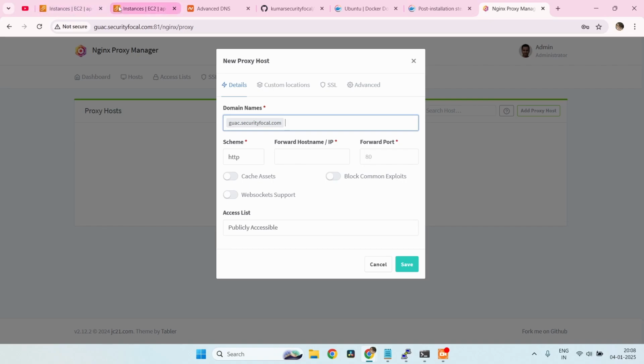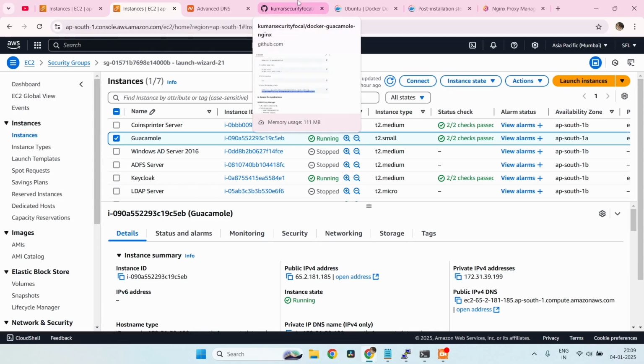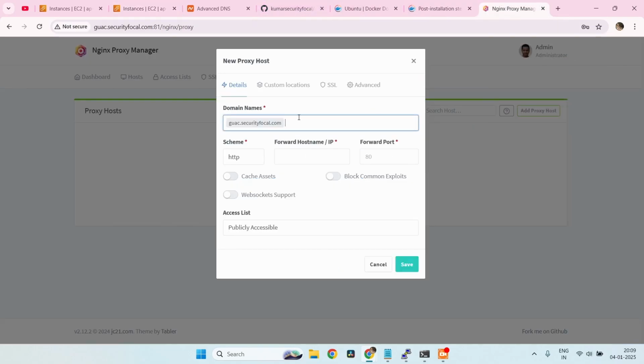And forward hostname or IP address. So I'll just check my Guacamole instance IP address. So let's just copy this one. Okay. HTTP forward port is 8080. You have to enable WebSocket support here, so make sure to enable this one.